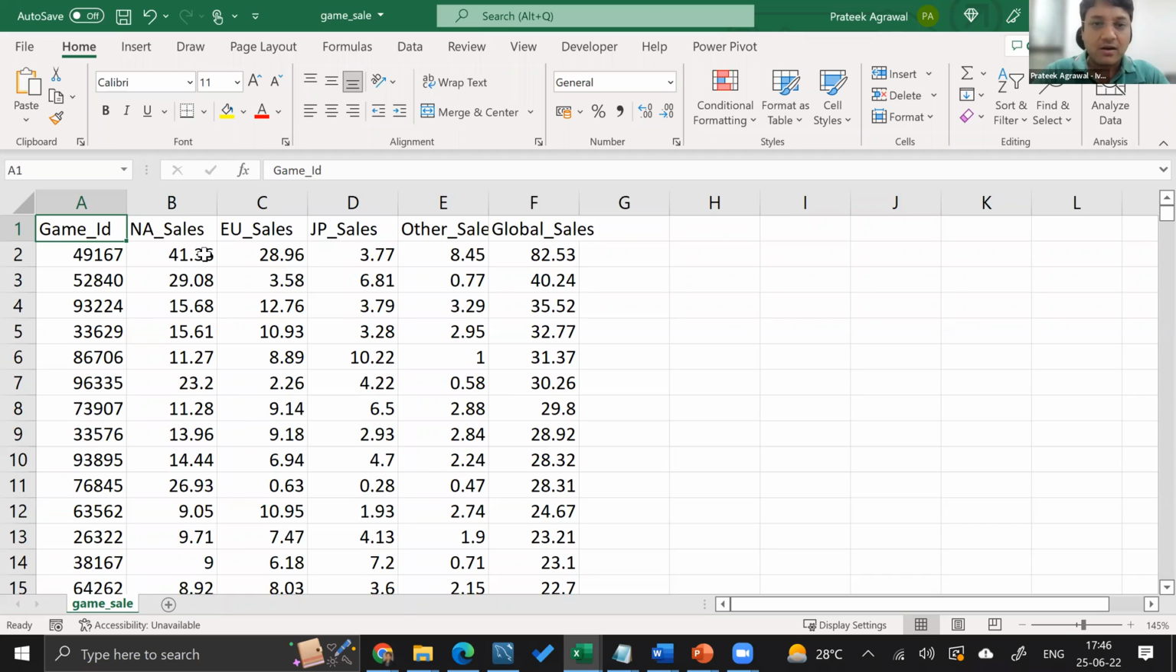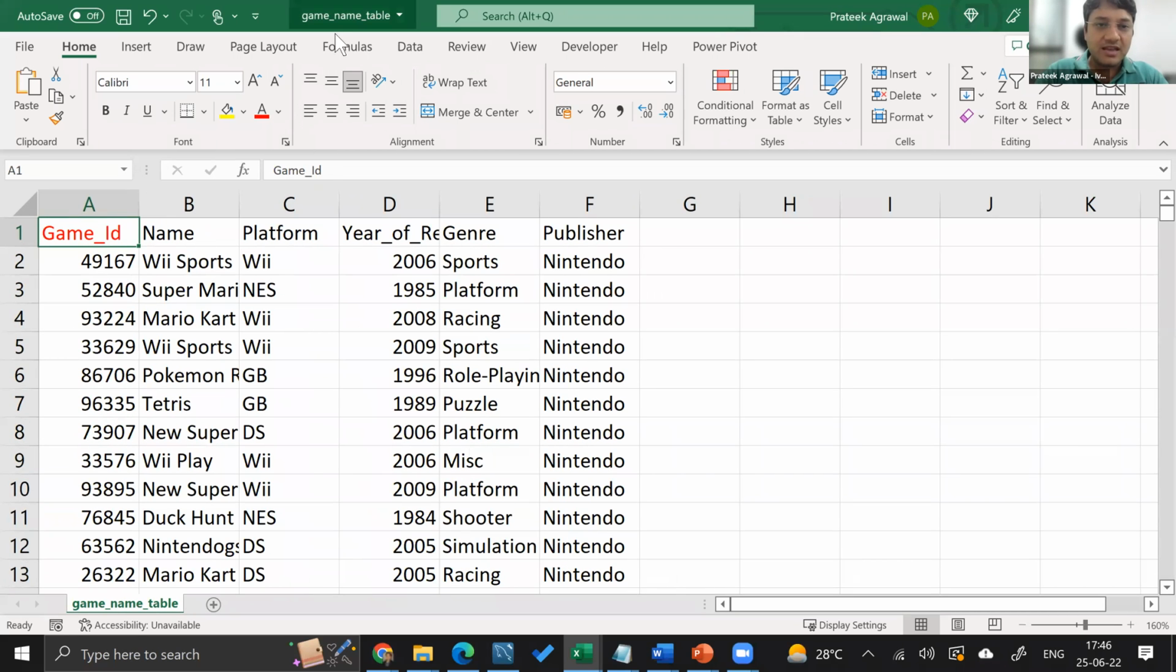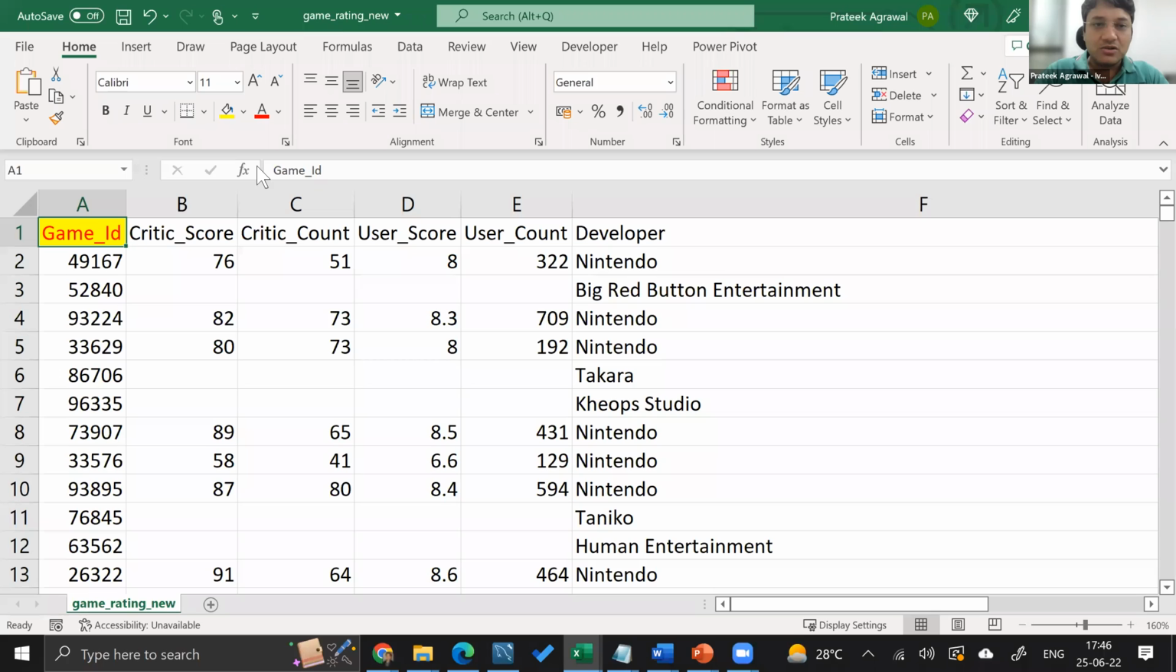Let me close this file, Alt F4. So this is the game name table. Let me go to the next file, which is the game rating table. This is the file that we will first try and clean.